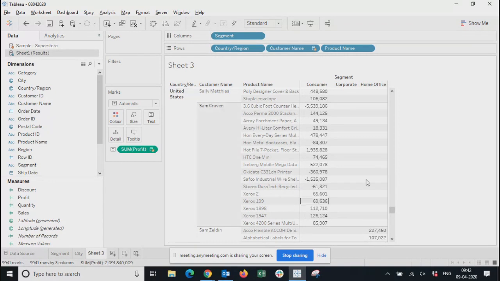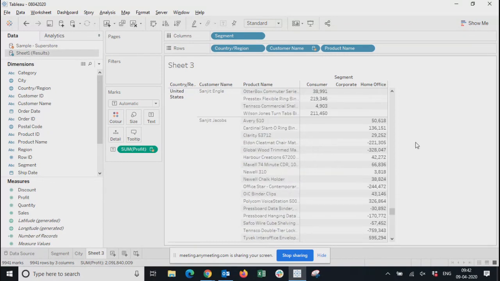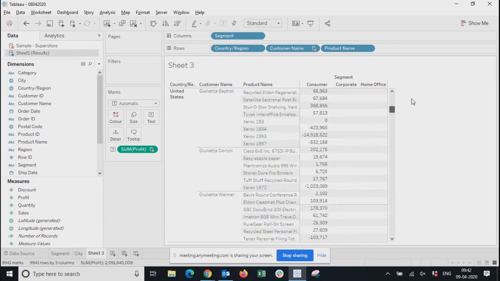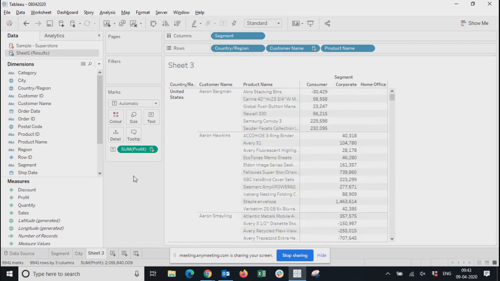So any questions here so far? This is a summarized table that we have created. Any questions so far related to getting fields in from two data sources and creating one data view?